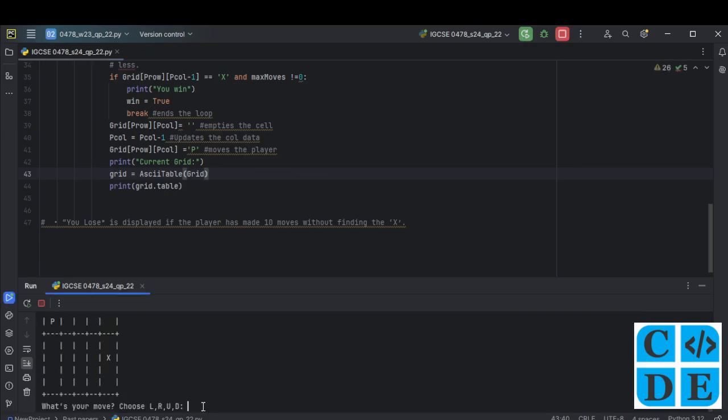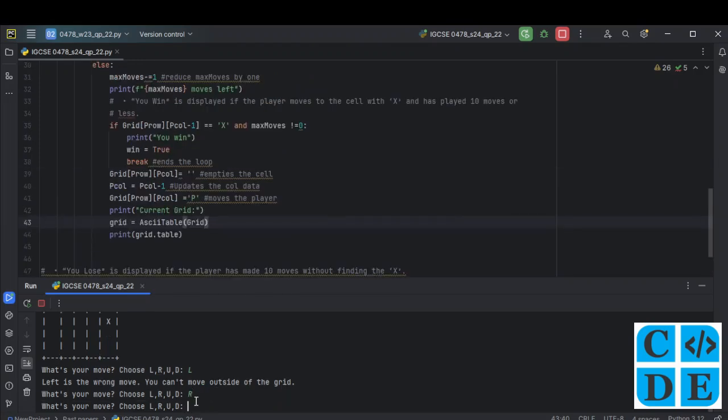So let's say I choose to move left. The program should automatically identify that I'm making the wrong move. You see, you made the wrong move. So I can only move up or down, as the case may be. All right, so let me try to move right and see what happens. Looks like this is working okay, because we've not actually programmed what will happen if we move right. So let's try to do that.